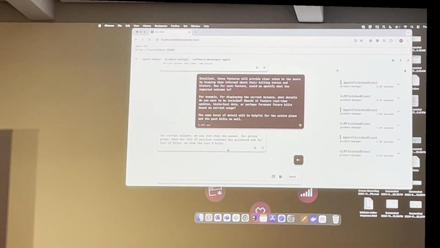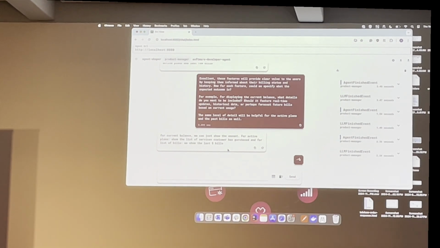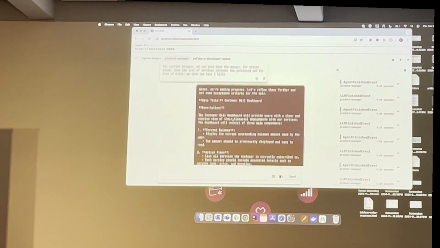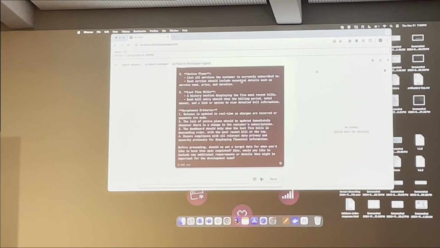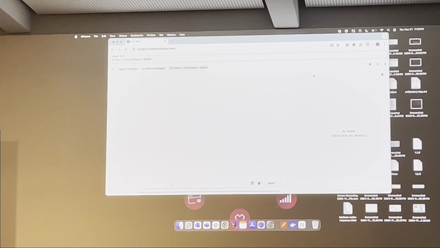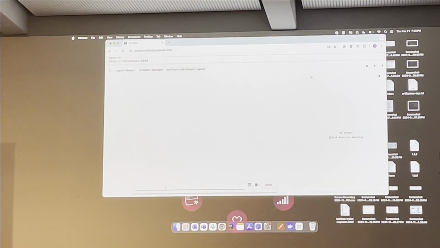Yeah. Here we have it. It has nicely defined our epic. The epic has a title and description. The features are also listed. These are the 3 features, and then some acceptance criteria. So good to start with. Now I will copy this, and let's go to our software developer, because he's the one who is gonna do the actual work, implementing it into some code.